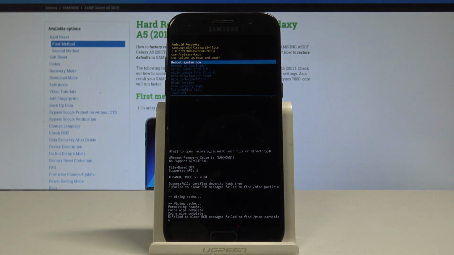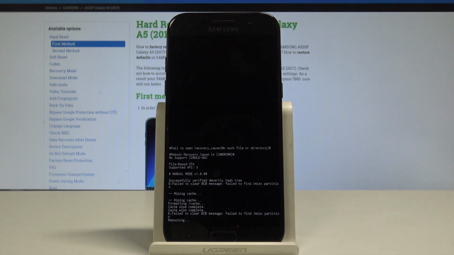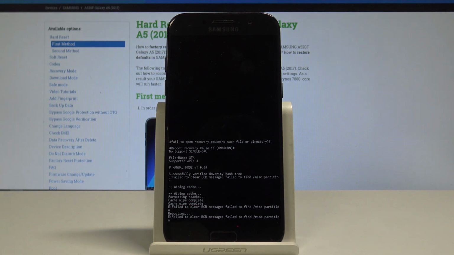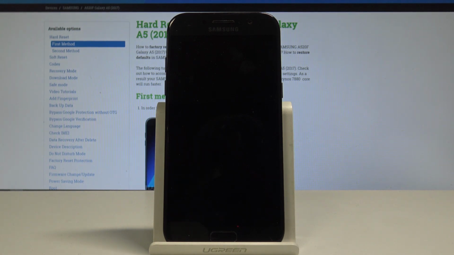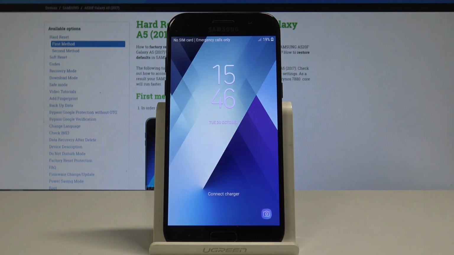Android recovery pops up again on the screen, so now all you need to do is simply press power key to reboot system now. Now the device is restarting and booting into a normal mode. Let's wait a few seconds until you will be able to use your device. Excellent, the home screen pops up, so now you can start using your device.